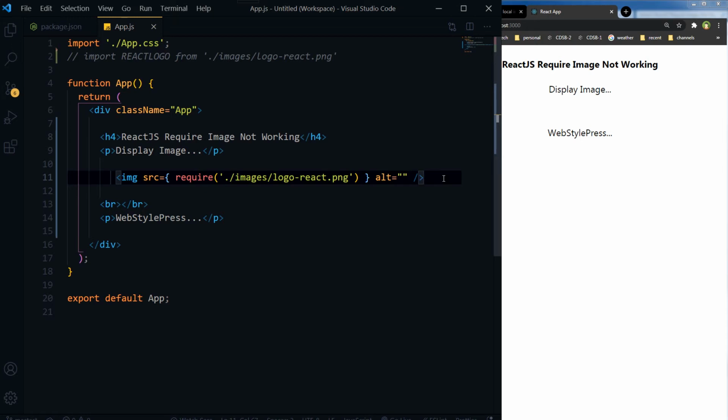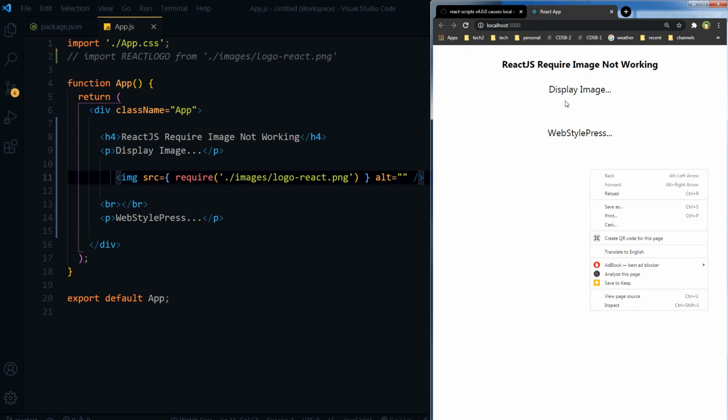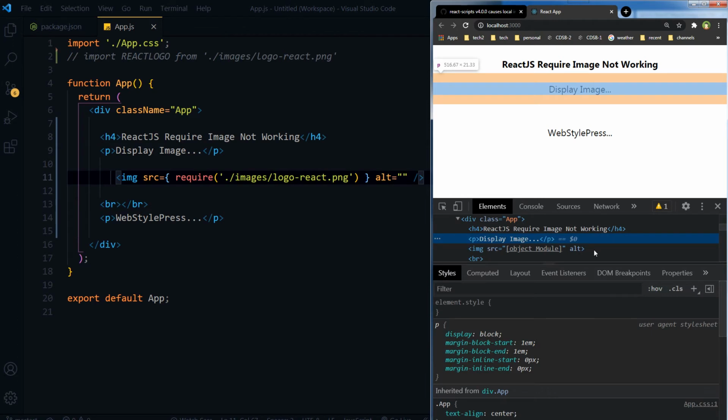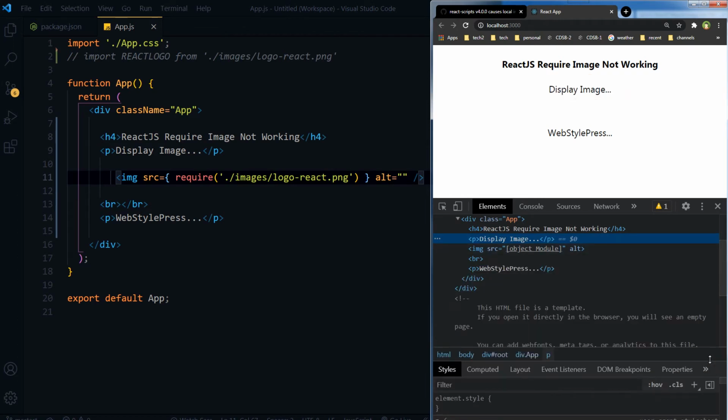We can resolve it by adding .default after requiring the image. The problem seems to be with the current React Scripts version. If I inspect this page, you can see the image src shows an object module instead of the full image path.